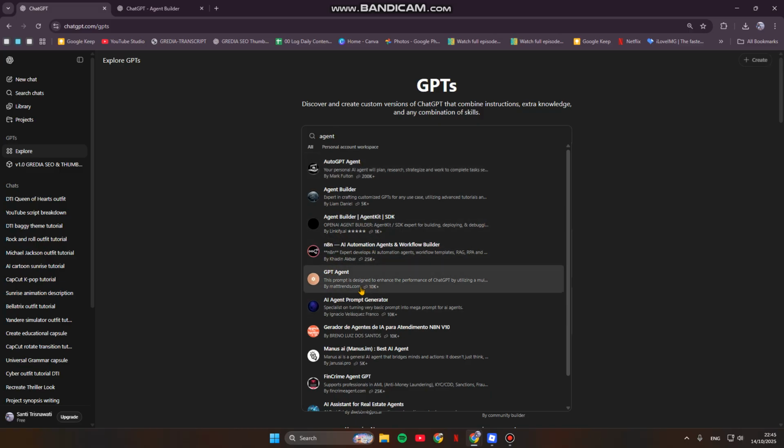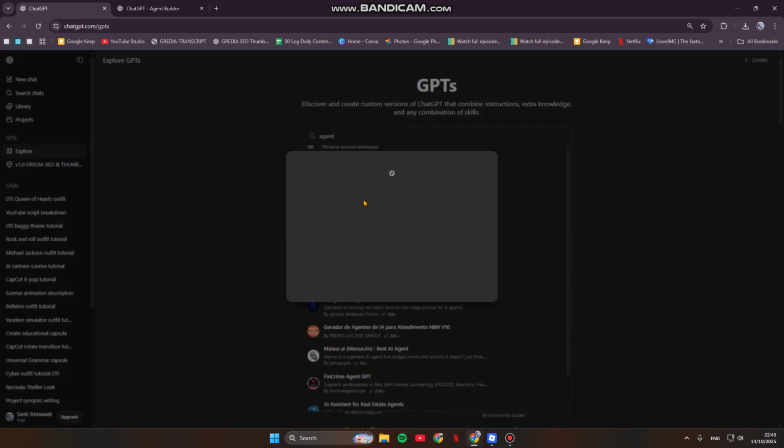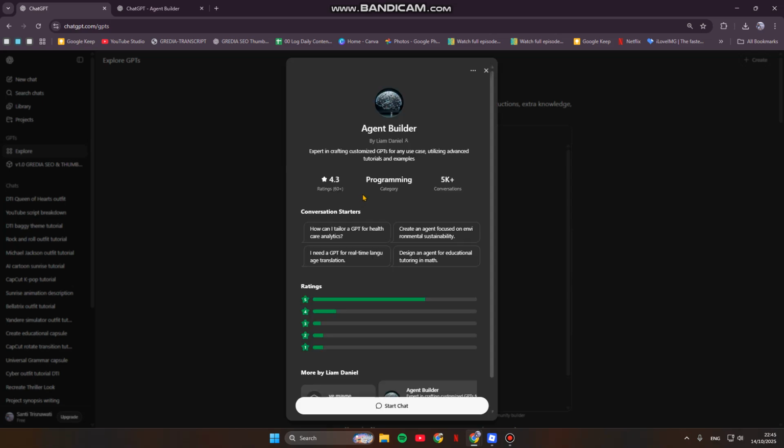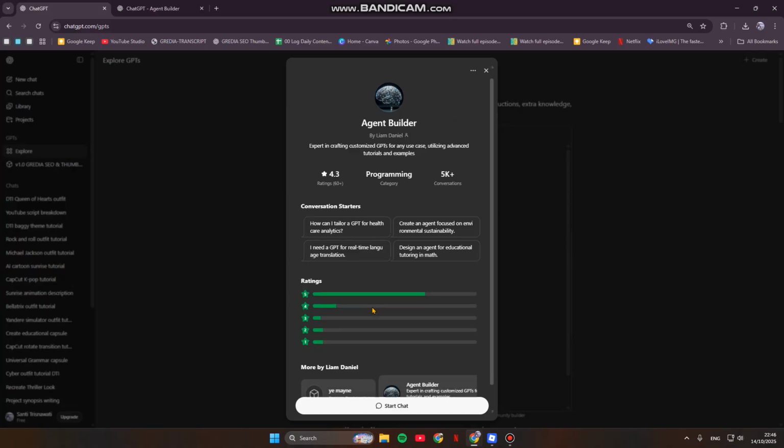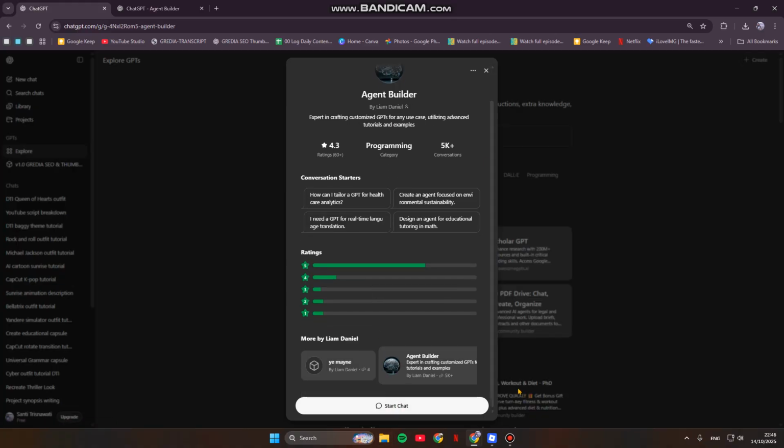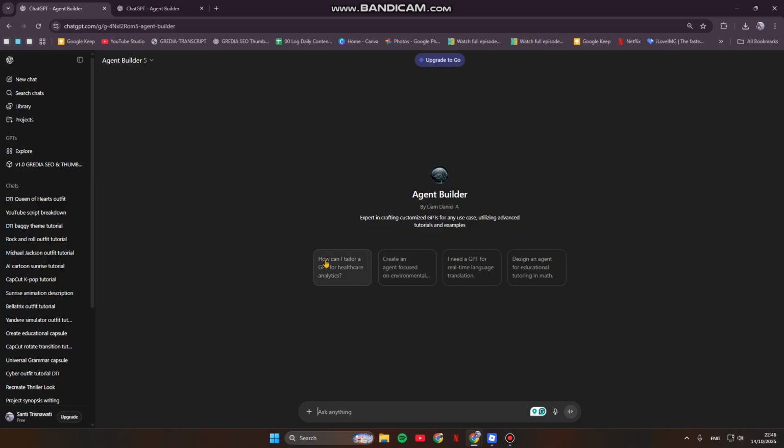You can just choose which one. For example, I'm going to go with this agent builder right here. You can just tap on start chat, and in here you can choose which one. For example, this one.